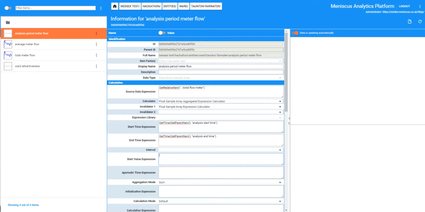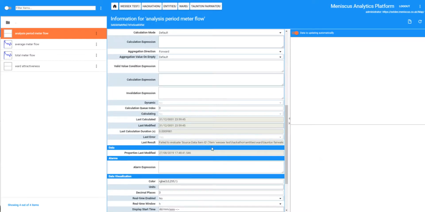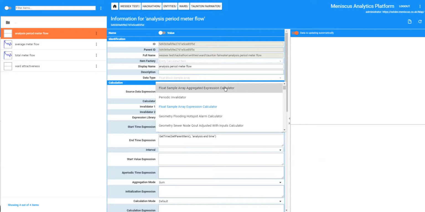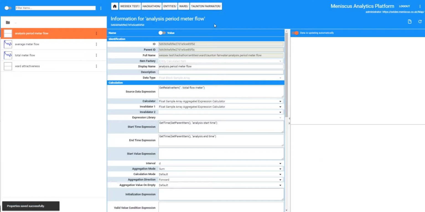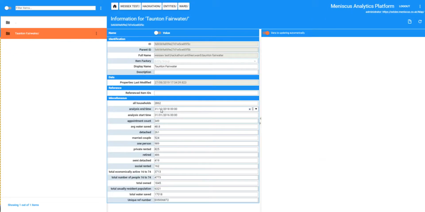So let's click off that. Sorry, I've just realized we've got an error coming down here, so you actually get an error if the calculation is wrong. I've forgotten to set this to a float sample array aggregator as well. Yep, so this is now calculated. You can see it's actually between the 1st of the 1st 2016 to the 31st of the 12th 2018. So these are the properties that are defined here.